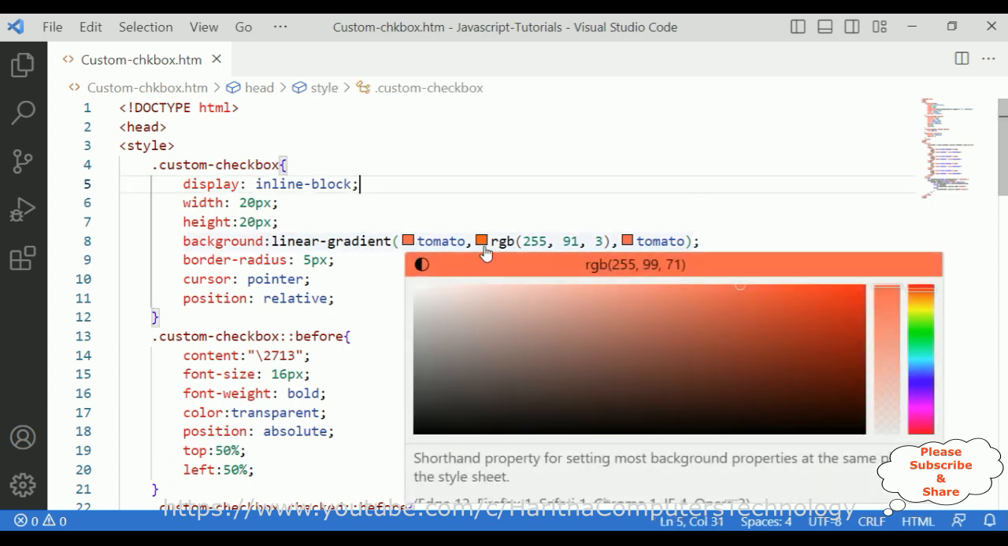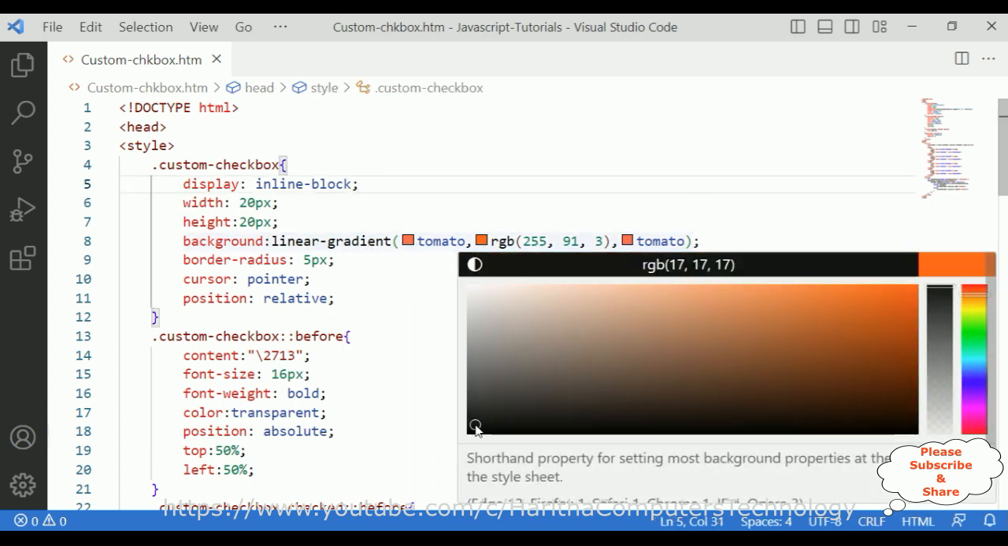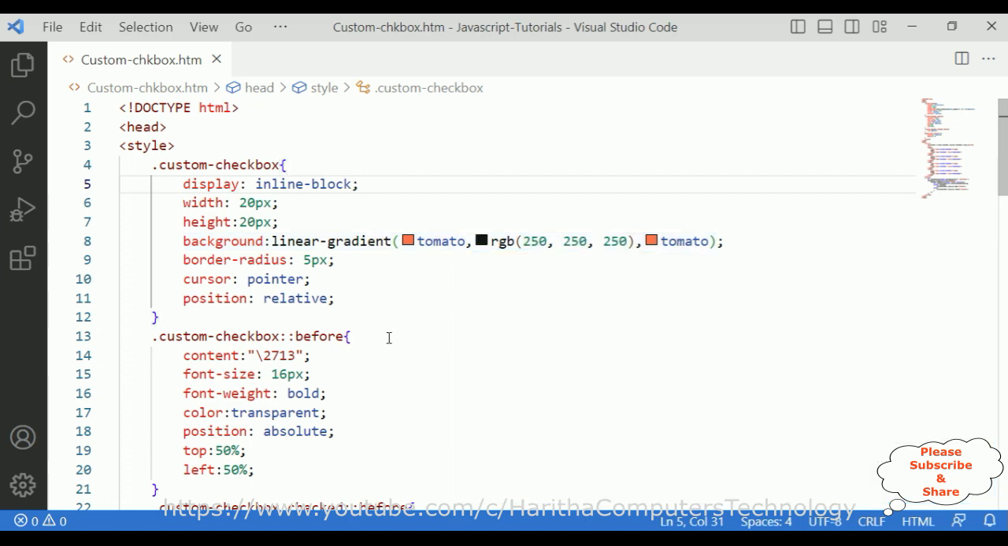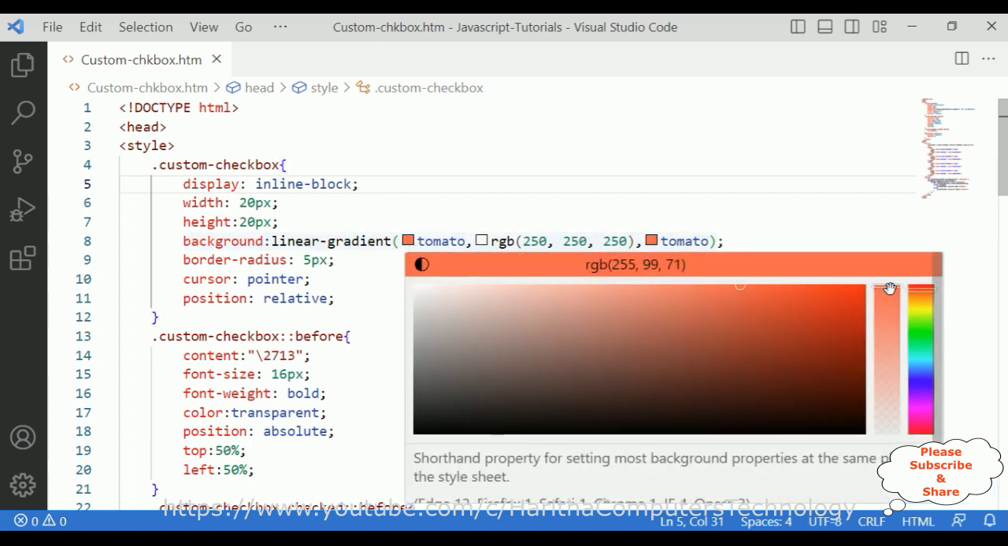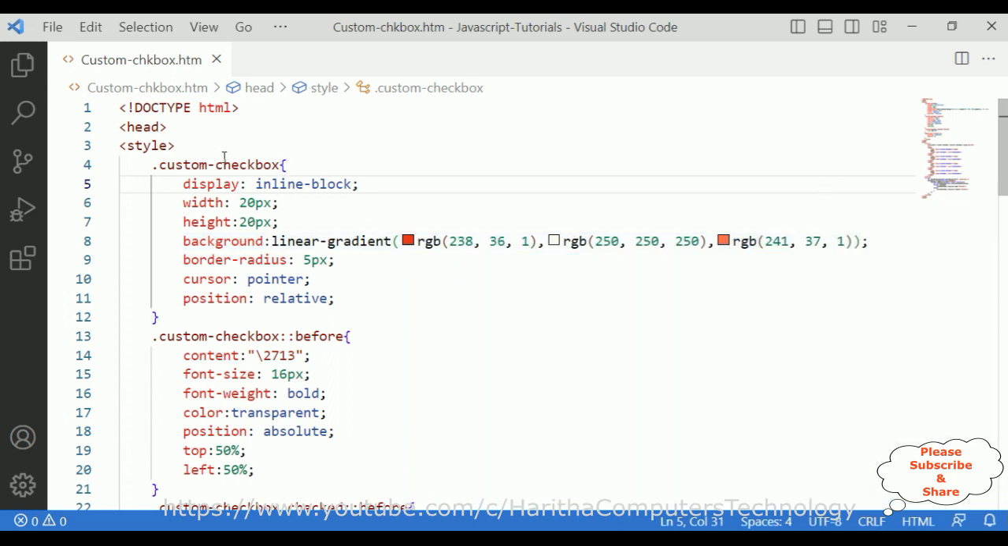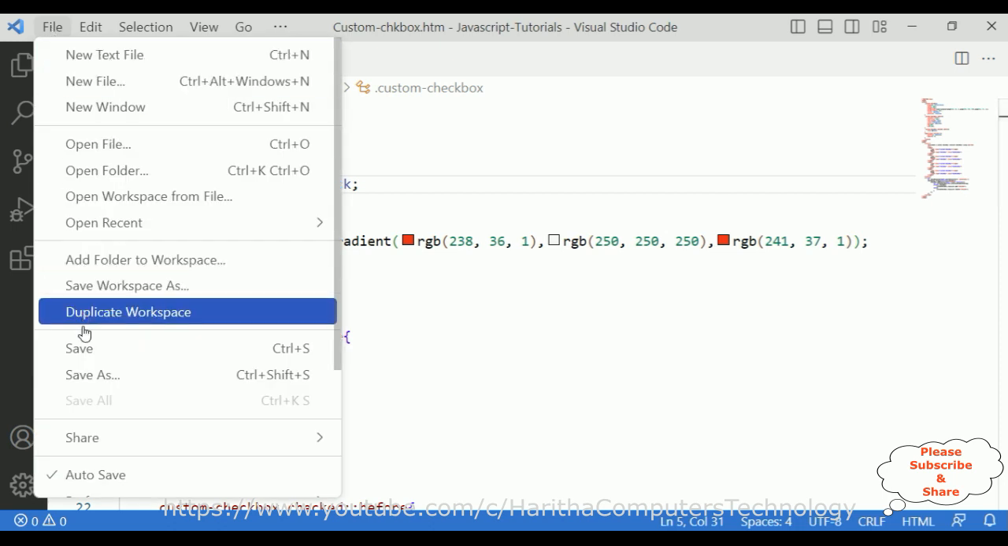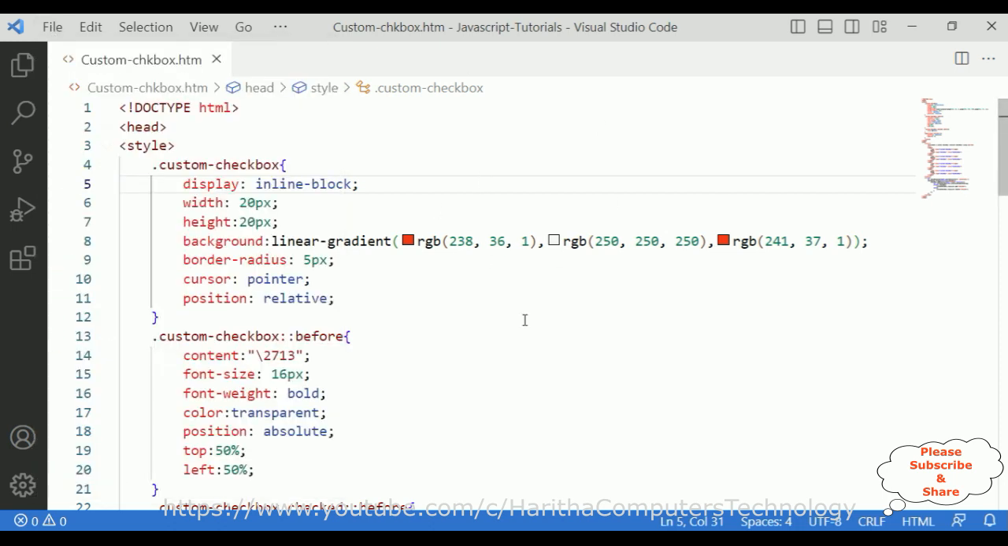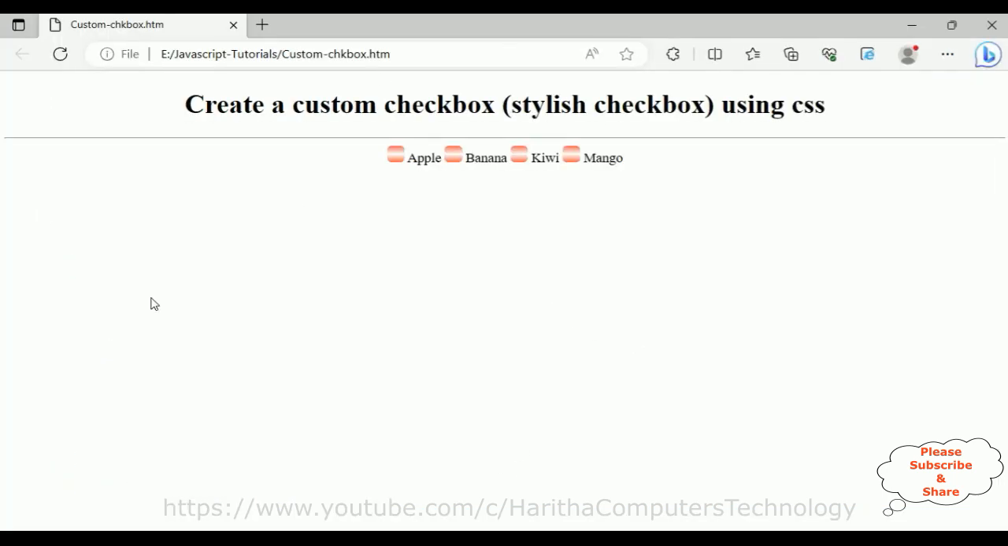And this time white, orange. Let's save this file. We'll check the final output of our application. Switch over to our browser. I'm reloading the browser, and here we got the final output of our application.